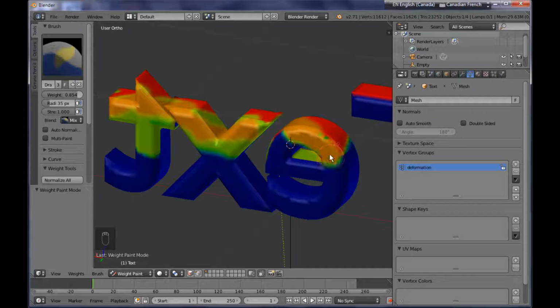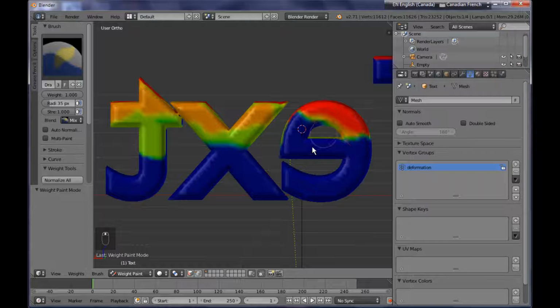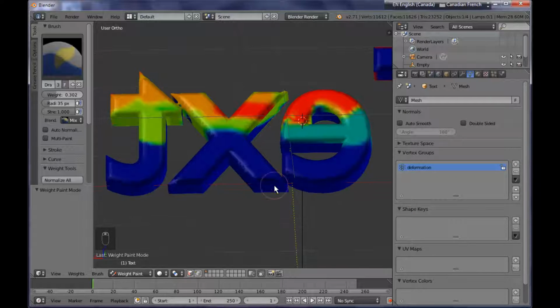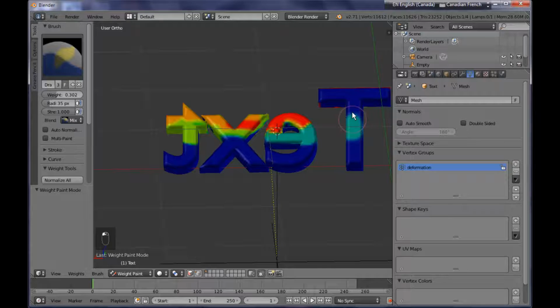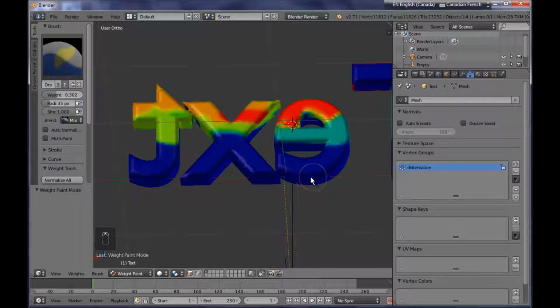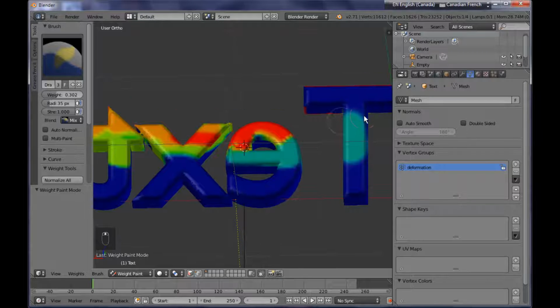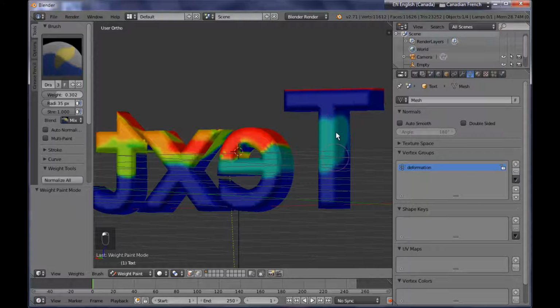But the rule of thumb is that the higher you paint, the more red you want the color to be, the more weight you want to have there, while as you're moving towards the lower part, you want to lower the weight. Alright, you get the meaning. And for those parts at the very bottom of our text object, we want them to be just blue, meaning we don't want them to have any weight other than 0.